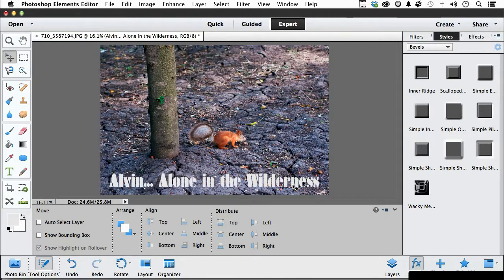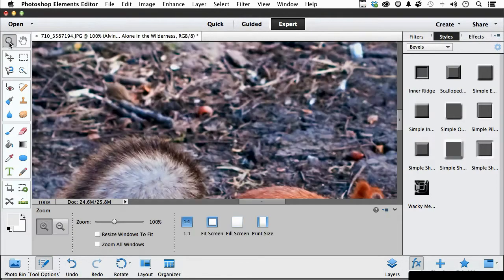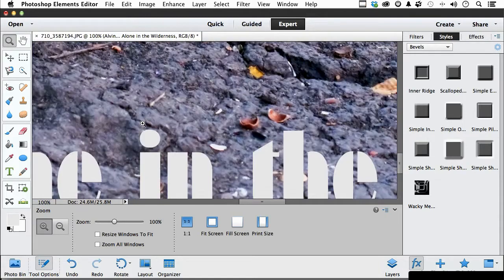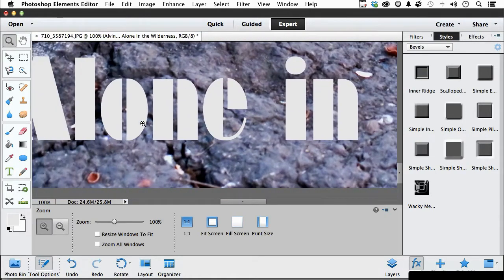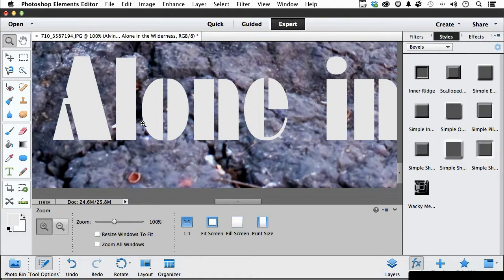I talked about bevels, embosses, drop shadows, whatever. There's one problem. We are at 16.1%. See that up here? If I do anything, you're not really going to see it. So I'm going to double click on the zoom tool, and I'm going to bring that down. Now we only see a piece, but you'll be able to see how it works and the effect.